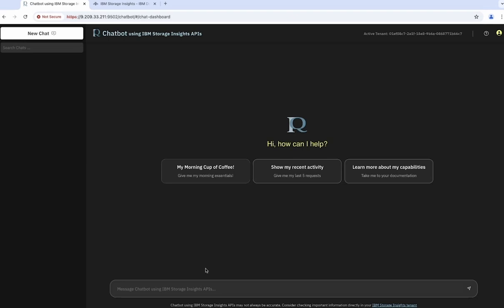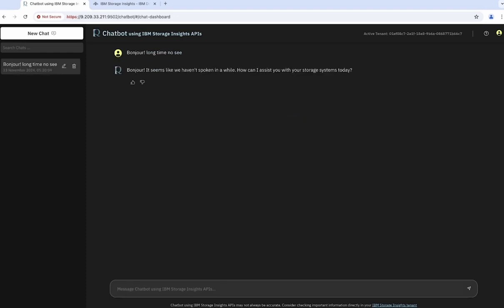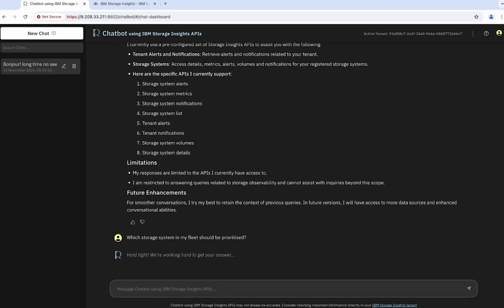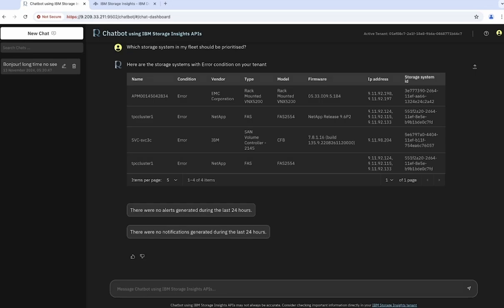We'll start by greeting the chatbot. Now let's ask the chatbot about its capabilities. Now that we know its capabilities, let's dig into our storage systems and ask questions regarding that. If you see here, when we get tabular responses, there's an option to export that tabular data as CSV. Let's try a few more queries to see how it works.